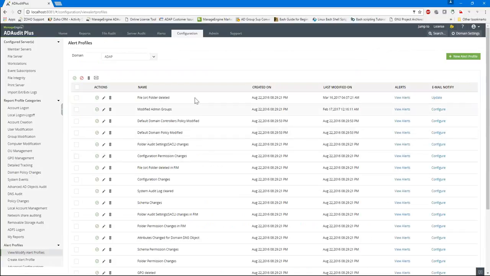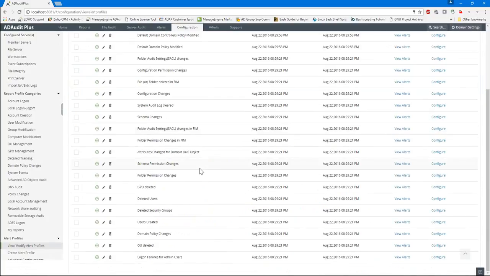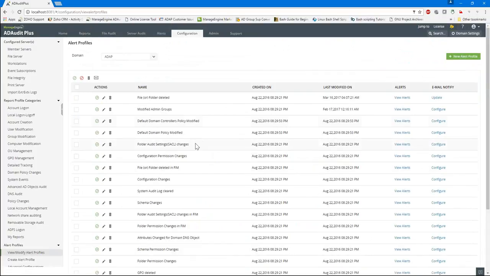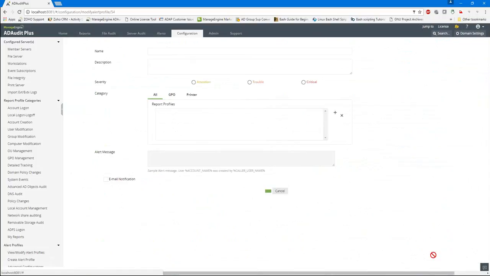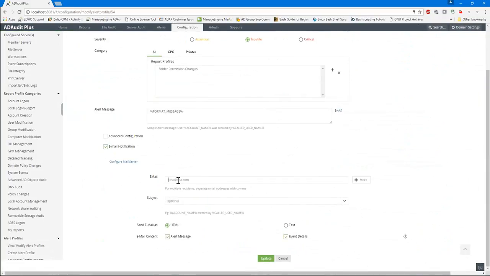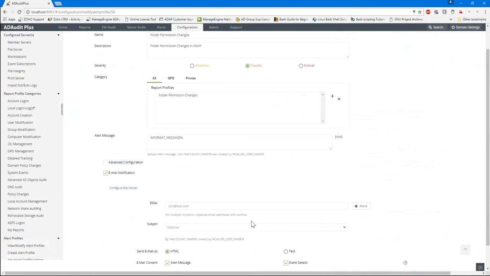Right. I have a list of pre-configured alerts. Well, this list actually has alert profiles for a kind of audit here, for both Active Directory and file auditing. For file auditing, I have the file folder deletion alert profile and deletion on file integrity, the system folder audit, folder modification, and permission changes. So I have a few alert profiles, right? If I want to get notified for these pre-configured alert profiles, all you have to do is click on configure, put in a subject, which is optional, type in your email address and save it. That's it. That's really it.